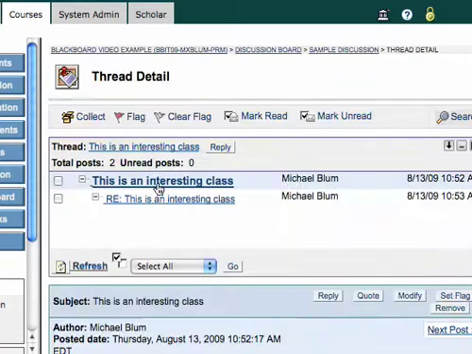If you notice, here's the original thread up on top, and then there's going to be a tree with all of the replies. And that's basically how you run a discussion board in Blackboard.